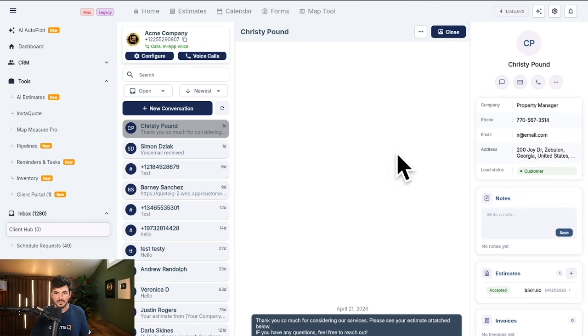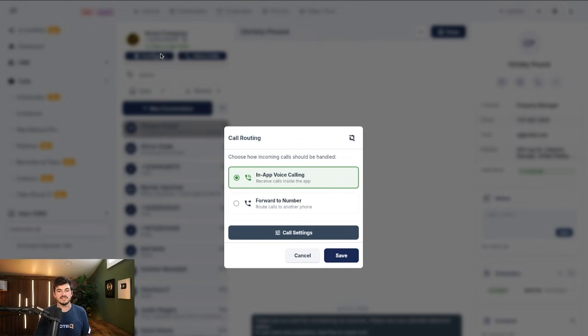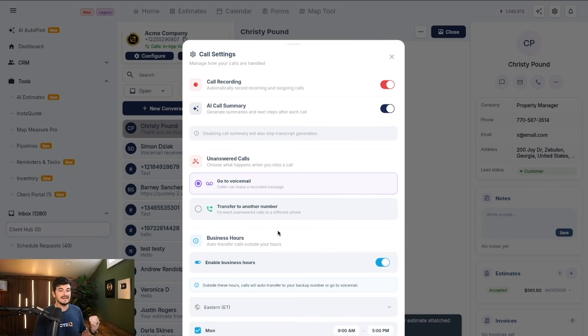Obviously, we have our customer communication here. And then the things that we added in terms of the phone system, you can call through here. You can look up contact details, add contacts. You can also close this chat. But one cool thing we did is within the configure settings for your Client Hub, you can now do in-app voice calling, or you can forward the calls to another phone number if you'd like to. If you don't want to take calls in the app, you can forward it to your personal phone number. And we also added in call settings.